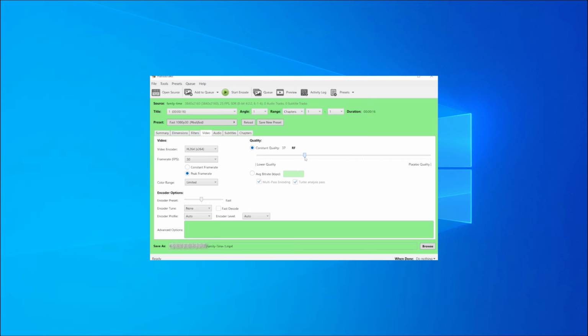This is where many beginners get confused. A higher RF value means more compression and a smaller file. A lower RF value means higher quality and usually a larger file. For H.264 or x264, RF 22 is a good starting point for HD video, and you can adjust it by about 1 or 2 points depending on your needs.